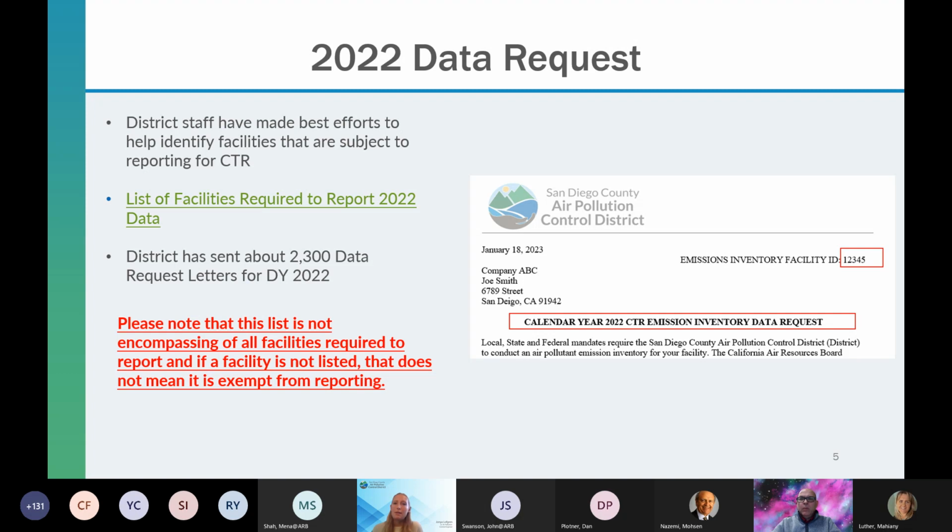So we mailed the list of facilities a 2022 data request letter, and it should have been received at some point over the last month. To date, the district has sent data request letters to roughly 2,300 facilities for data year 2022. If you did have an updated email address on file with the district, we also sent out an email to these facilities for those that need to report for data year 2022. If your facility did not receive a letter or an email and you believe you're subject to CTR, please contact us for a letter.